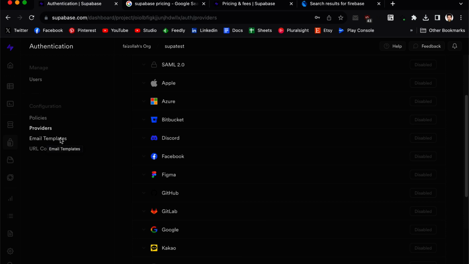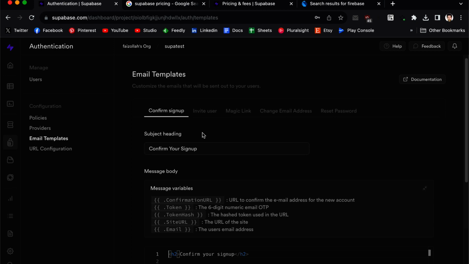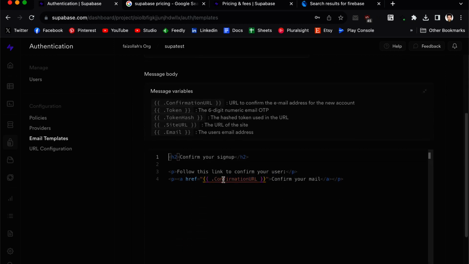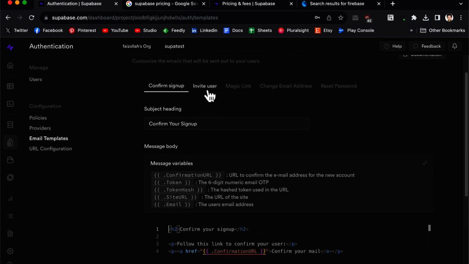You can also check the templates. In the email template, these are the templates that are used to send to the user. For instance, you can see confirm sign up. This is the email that is sent to the user after the user signs up, the one that we just disabled. But if you want to use it, this is how the email looks. You can change the template of the email as you like. There are also other templates like invite user, magic link, change email address, and reset password.